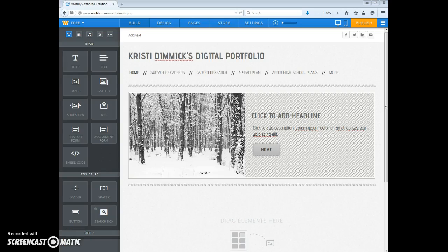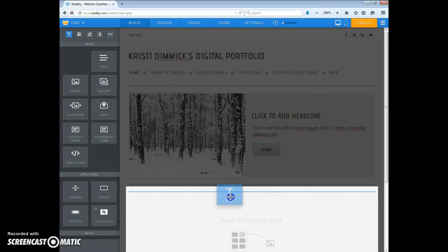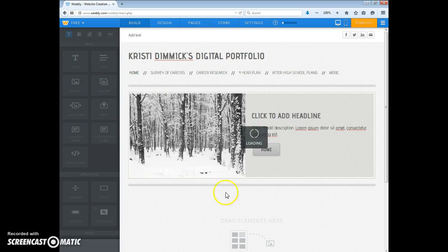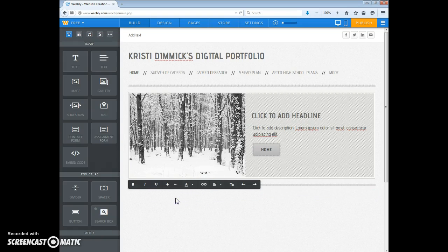Okay, so now you have created your Weebly portfolio. We need to add content to it. You notice there's a section over here on the right that says drag elements here. On the left are all the elements that you can add to that section. We'll start with the basic stuff like titles. So we can drag a title over here and make this a title.